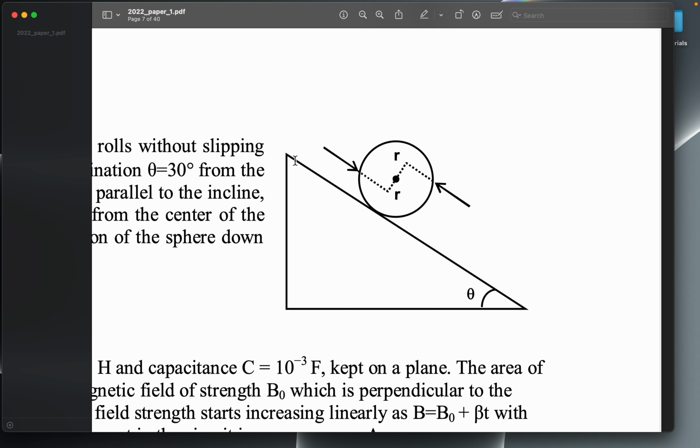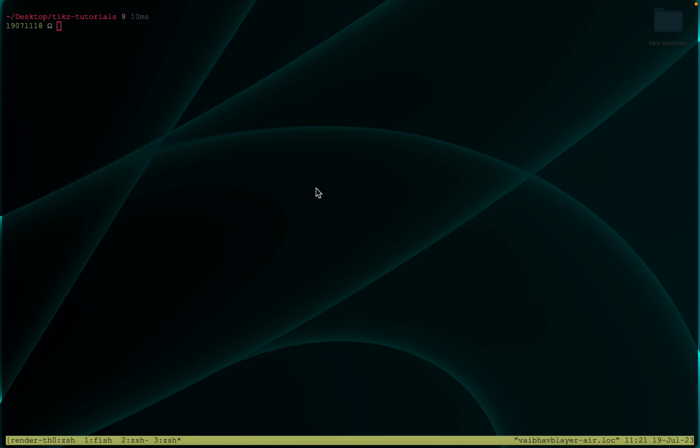So first we draw this part on a horizontal plane, like the hypotenuse, and on this hypotenuse there is a circle and these forces. Then we rotate all these components with respect to this point, or we can just define this point as the origin. So this is how we can draw this diagram easily. So yeah, let's get started.